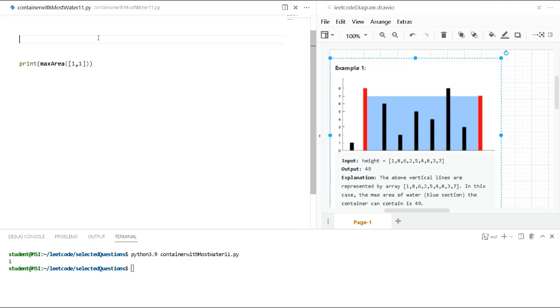Okay, so basically we are trying to find the max area, and our goal is using the best time complexity, and our worst time complexity will be big O of n, and the space complexity will be big O of 1. That will be our goal.